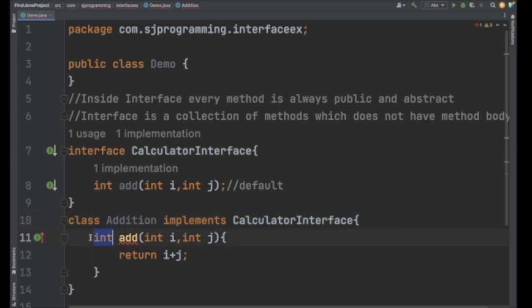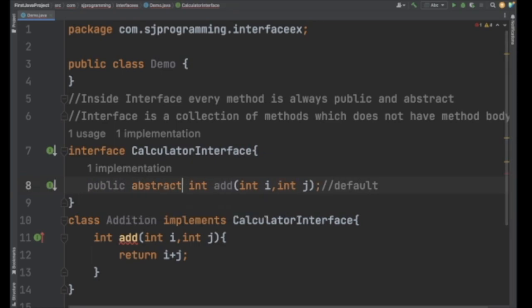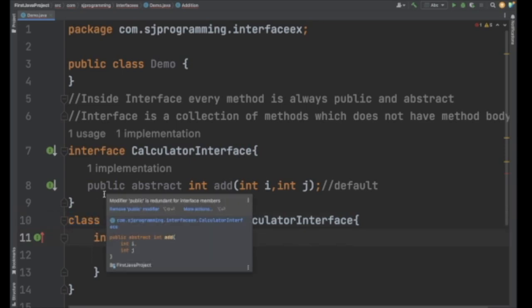If you are not writing any access modifier, then it will be default, right? And here it is public, right? Let's suppose, let me add it, public abstract. So if you have the method access specifier as public, and in the implementation class you are not writing it, then it will be the default one. So you cannot reduce the visibility, right?